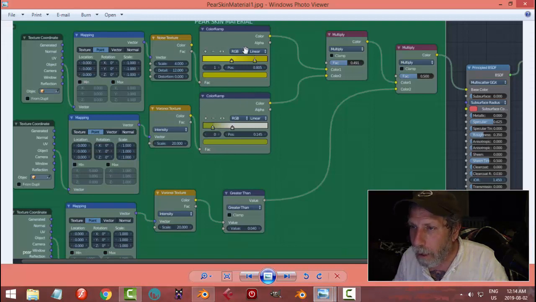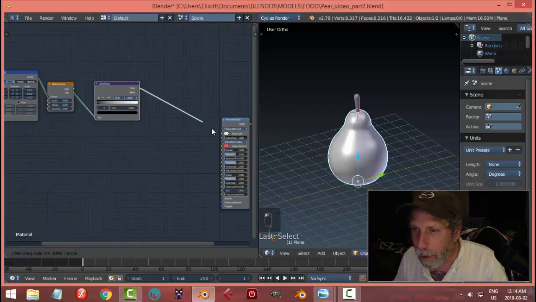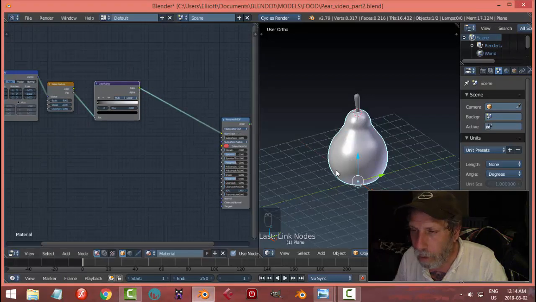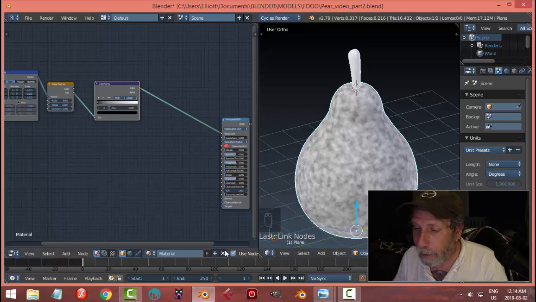So we got our noise texture, a color ramp, and we're going to bring that into a mix RGB multiply node. Maybe we'll do that in a bit. Let's work on this part first. So let's maybe bring that right to there. Shouldn't see much of a change. Let's go to material. And there we can see the effects of the noise. It's already starting to look a little bit like a pear.